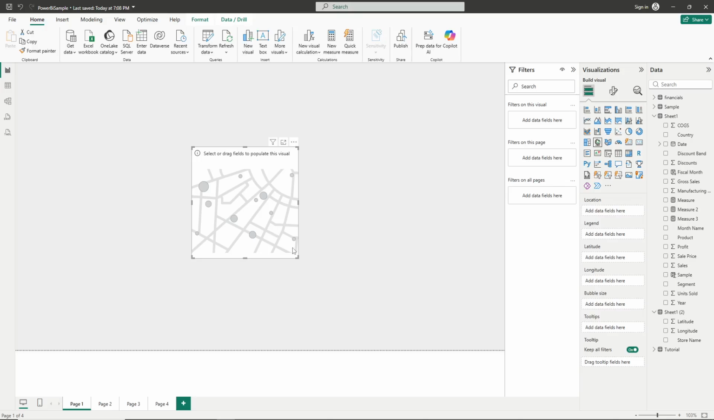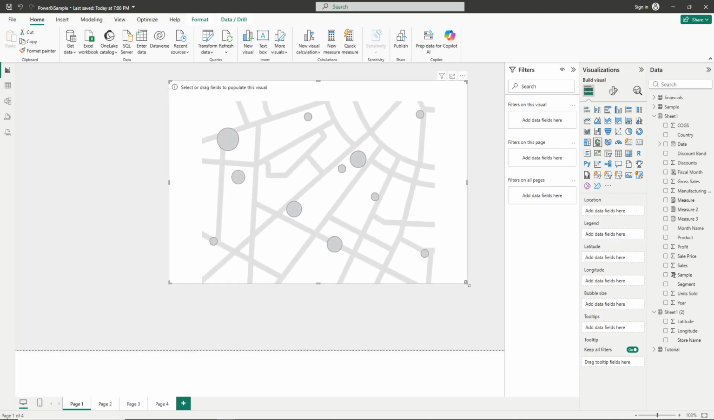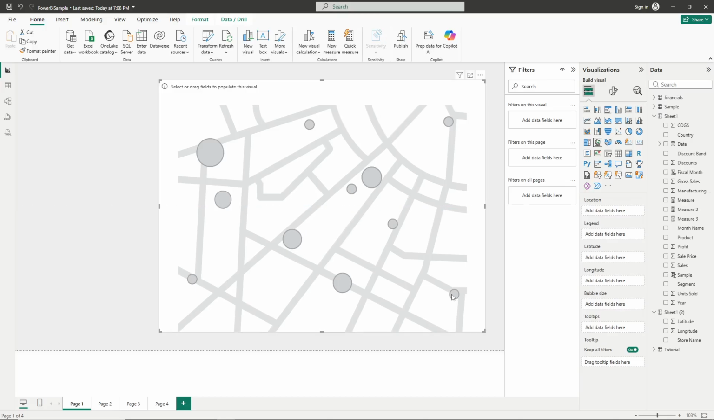You'll probably want to resize this map to better fit your dashboard layout, so feel free to drag the corners or edges to adjust it to whatever dimensions suit your needs best. Making it larger can help viewers see the details more clearly, especially if you're plotting multiple locations.